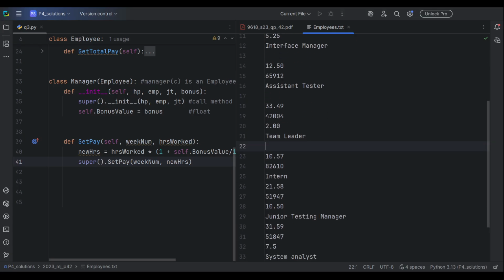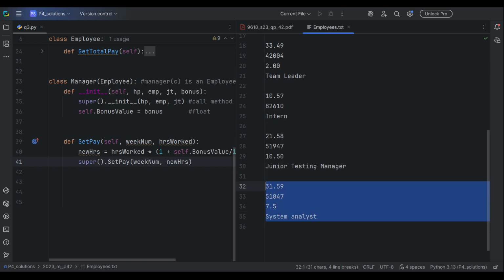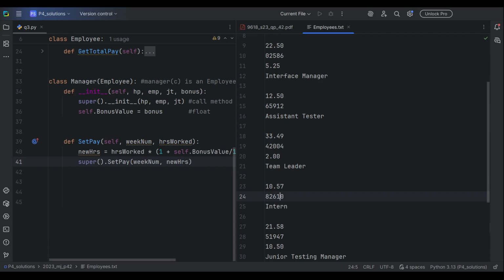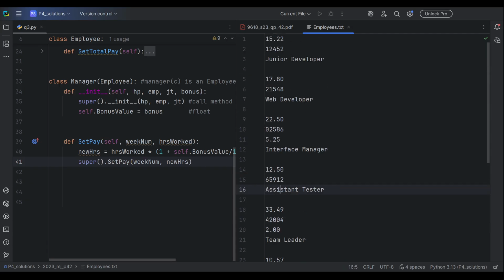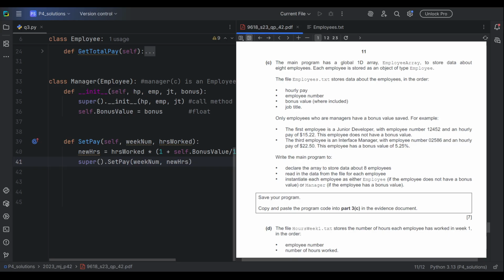We are supposed to figure out which person is getting a bonus and which is not getting a bonus. So here we have 1, 2, 3, 4 people who did not get a bonus out of 8 employees. Okay, so only employees who are managers have a bonus value saved. For example, the first employee is a junior developer, and then the third employee is a manager, so that is why they have a bonus. And write the main program.